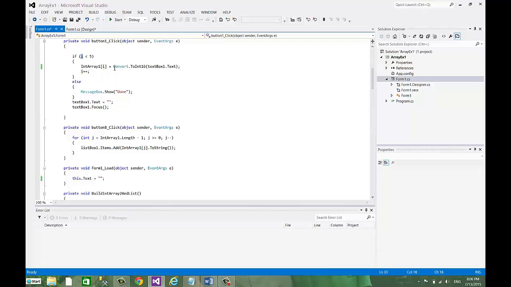And if I'm within bounds, it's going to take whatever's in the text box where I've provided the input, convert it to int 16, and store it in whatever the current element of the array is. Element 0 the first time I do it, and then it bumps up I, the class level variable. Then it's going to store the next input value into array element 1, and so forth. Okay, and so that should be pretty straightforward.